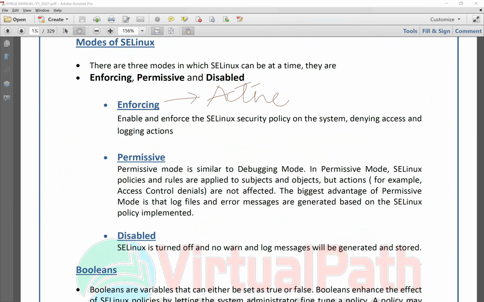Whereas disabled means it is inactive, right? No SELinux protection whatsoever. Now between enforcing and disabled, there is one more mode, permissive, which is neither completely active nor completely inactive. It is something in between.